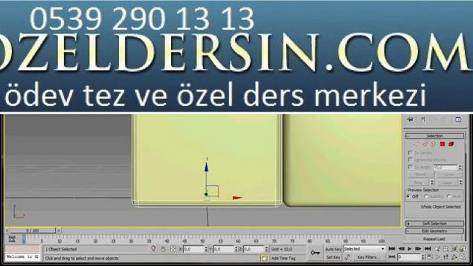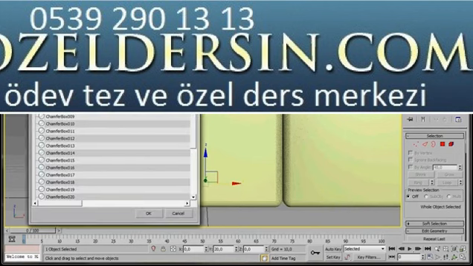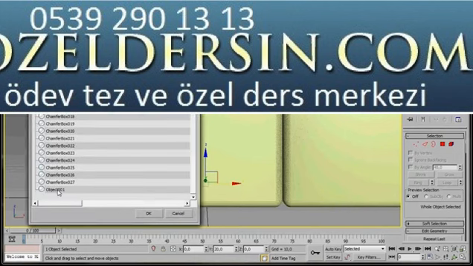I'll just turn off Editable Poly a minute. Now we can select our new object. Let's go to our top main toolbar and click on Select by Name. We'll scroll down right to the bottom, and here's our object, Object 01, and press OK.